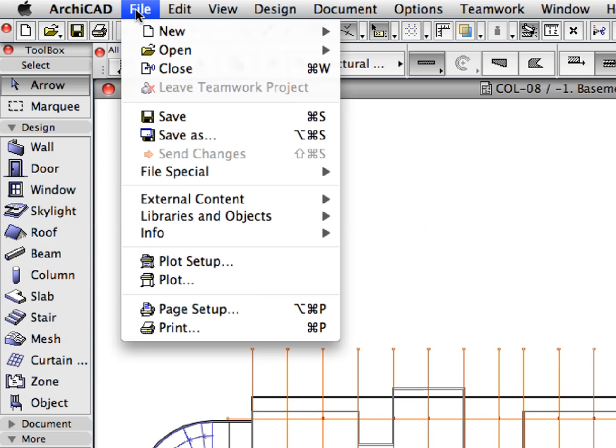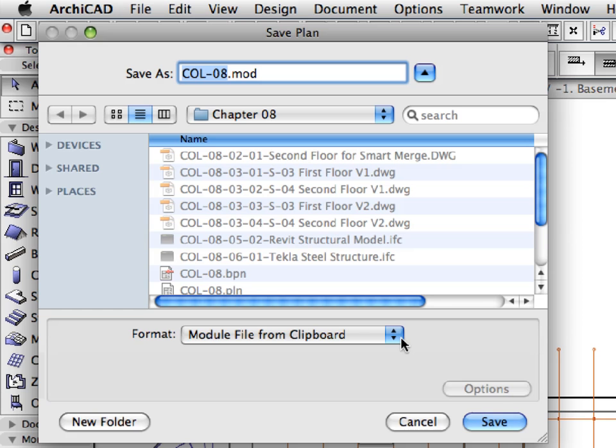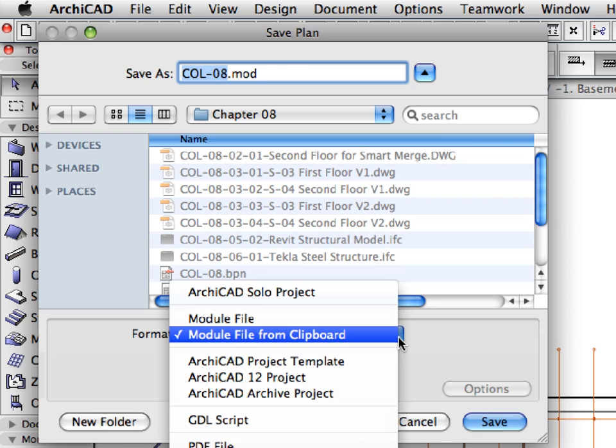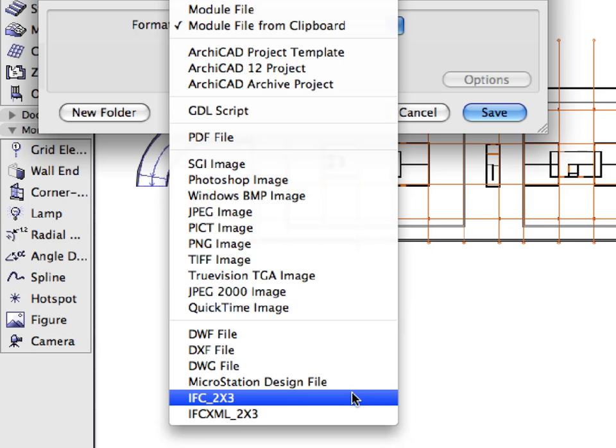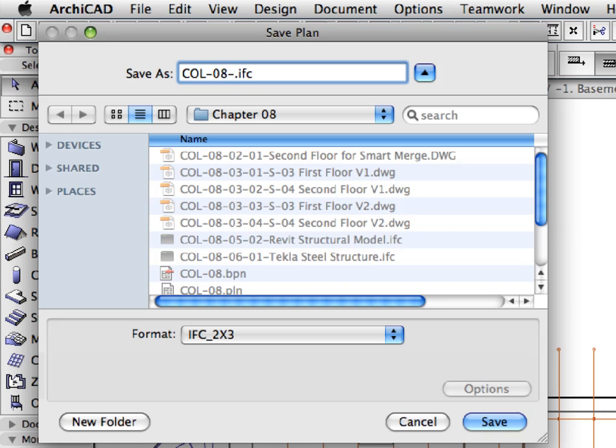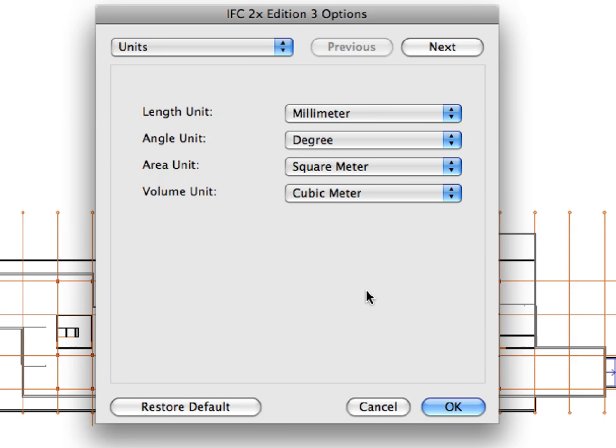Activate the File, Save As command. Select IFC 2x3 from the File Format drop-down list. Enter COL 080501 structuralmodel.ifc for the file name and click Save. It takes just a few seconds to synchronize library objects.